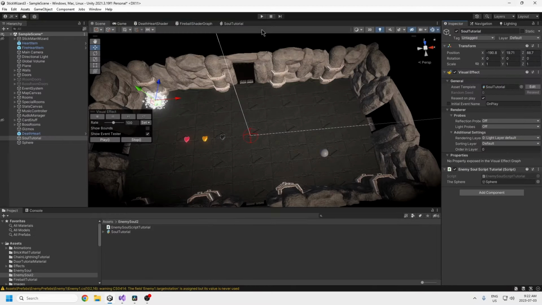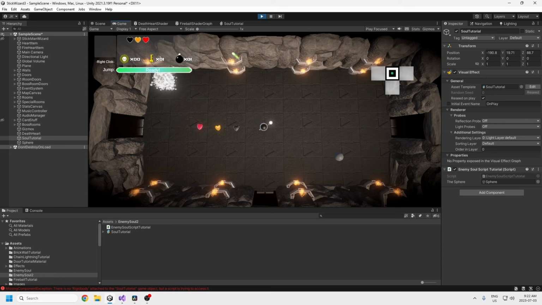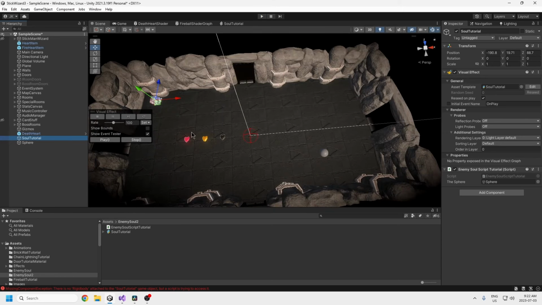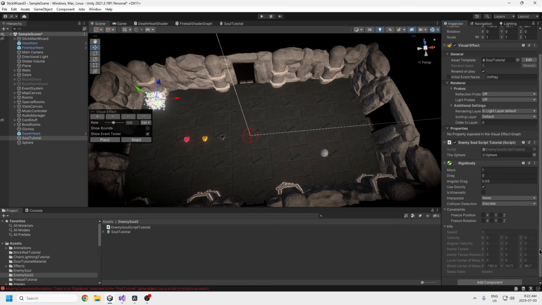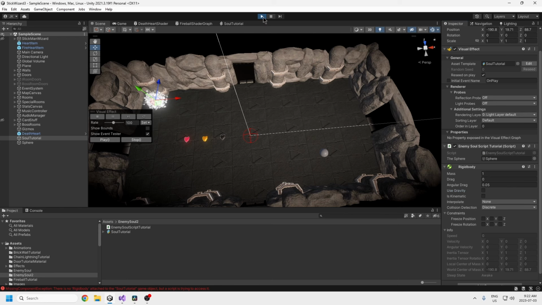So let's run it and I'll show you. Oh, okay, there's no rigidbody, so we didn't put a rigidbody on our soul. In order for you to move the rigidbody, you actually have to put a rigidbody on it. So we can do that, and don't use gravity.